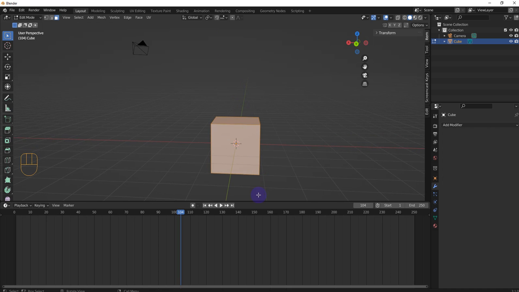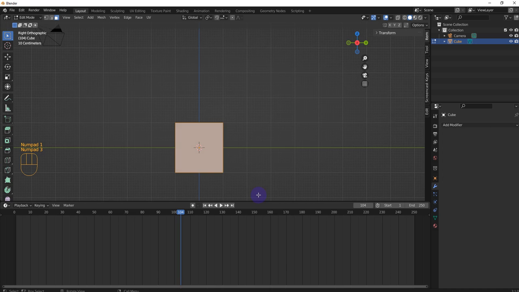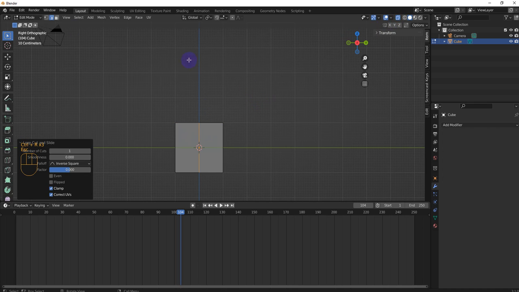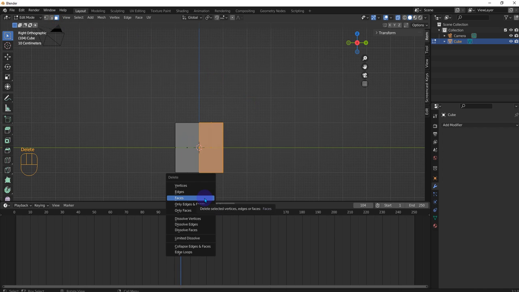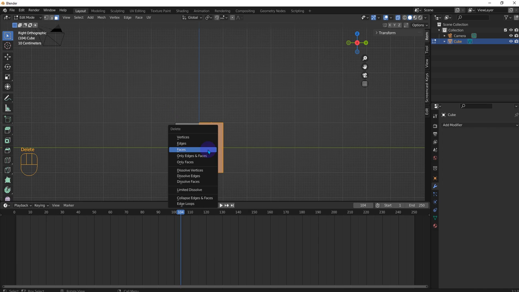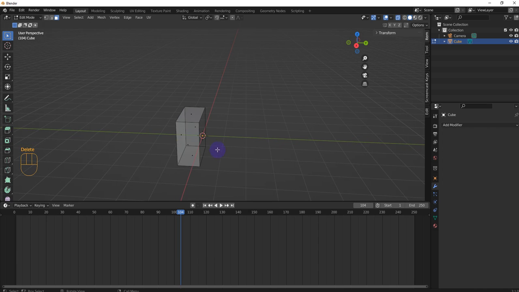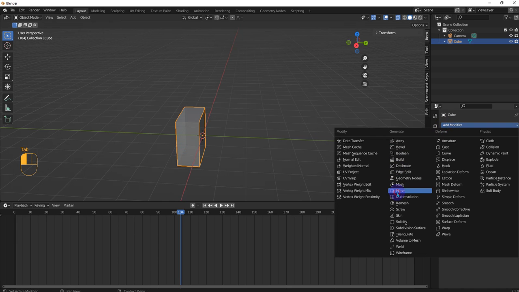Tab, edit mode, Control R, create that split right here, and then go to X-ray mode, and then face mode, cut all of that like that. And this will either be XYZ, so that's why we're splitting it like that. Faces. Alright, tab, object mode, and then we're going to add that mirror modifier.